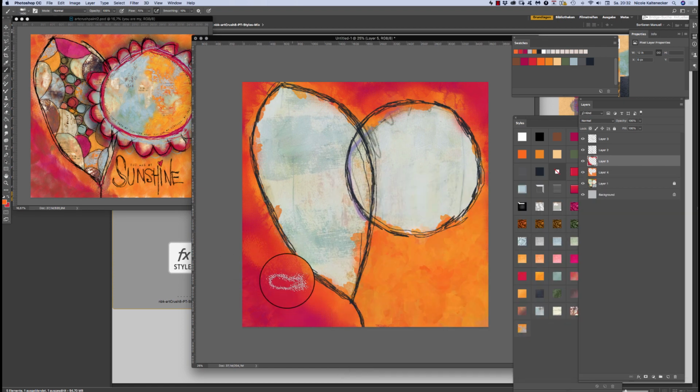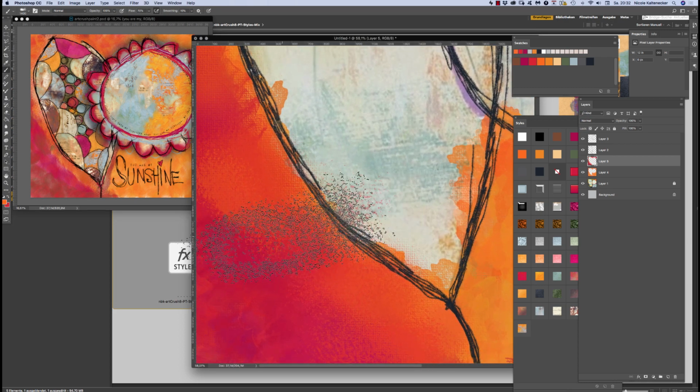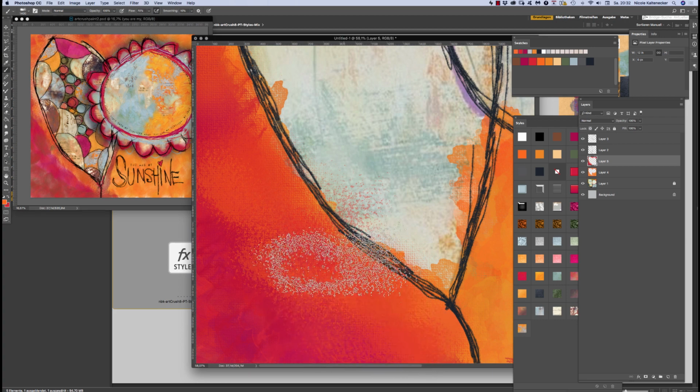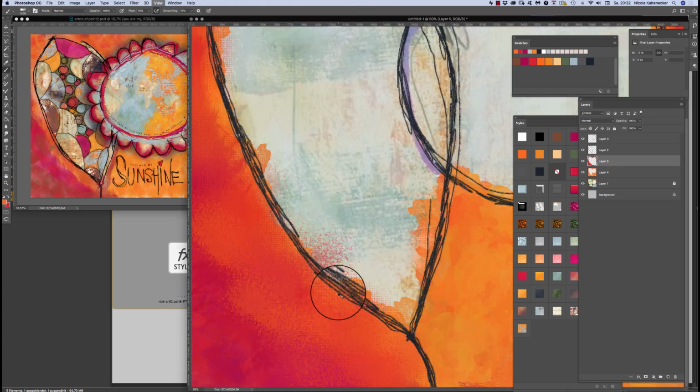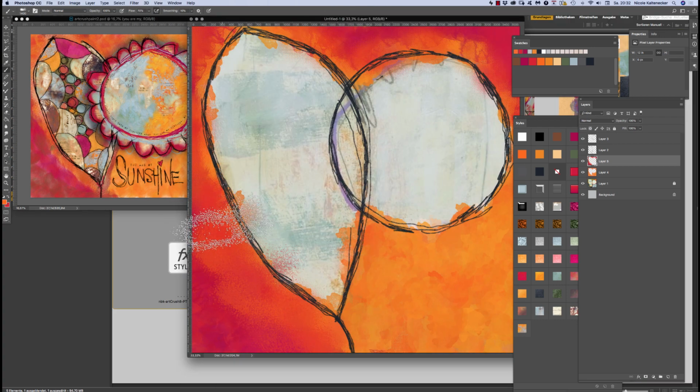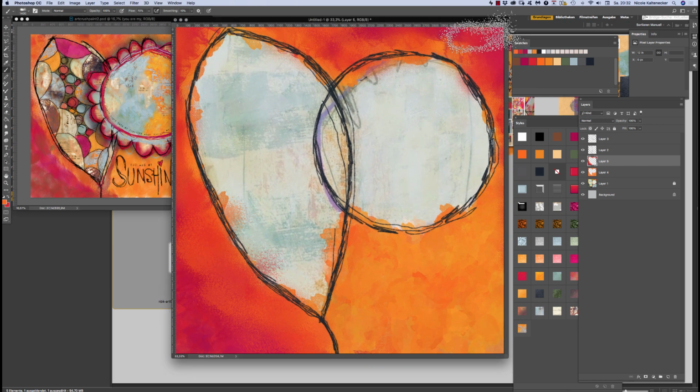Let's use that one. Let's see what happens here. Let's zoom in and you can see what texture it does. Also, you can use any other color if you like. When you go into the shop, you can search in the freebies, and there are color swatches.